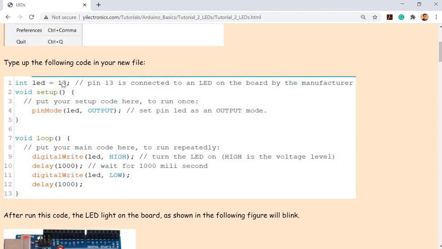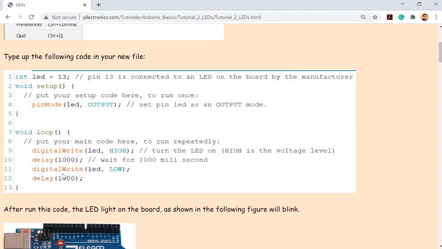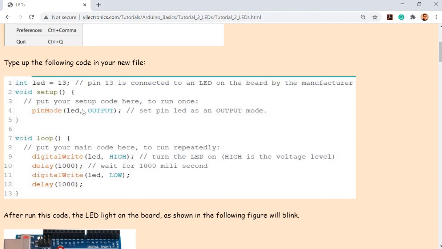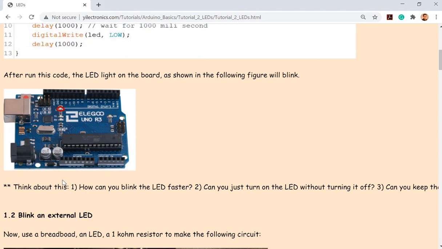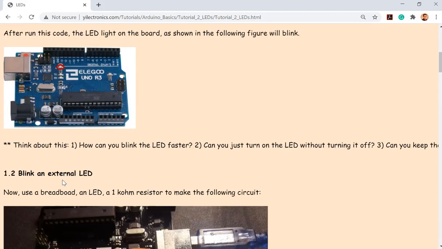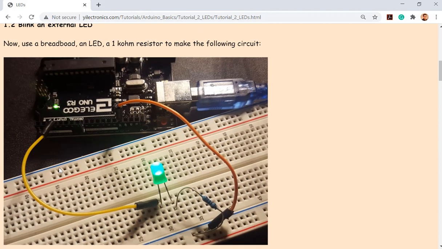You don't need to connect the board to anywhere because this is already shorted to pin 13 on the board. You open up that example and run it, and it's going to blink this LED. It's a surface mount LED. We can buy it. I have a lot in my drawer, like this one. Or you can also use the digital I/O pins to control an external LED like this.